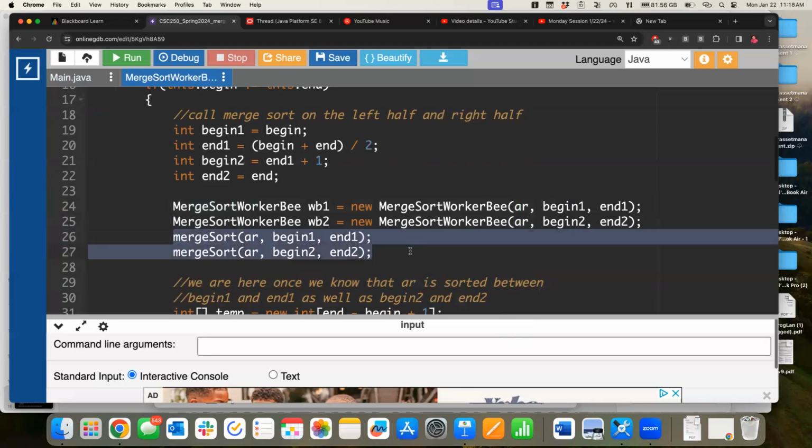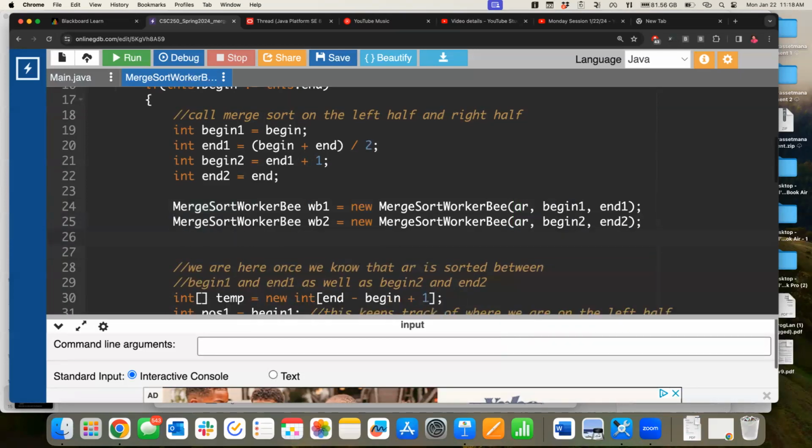Now we'll no longer call our recursive merge sort calls. So instead of calling our merge sort calls, an important piece here, understand we've only instantiated our threads. We haven't actually started them. All right. So to start this, we would say WB1.start. So now the worker bee in charge of working on the left-hand side of my sublist is off to work.